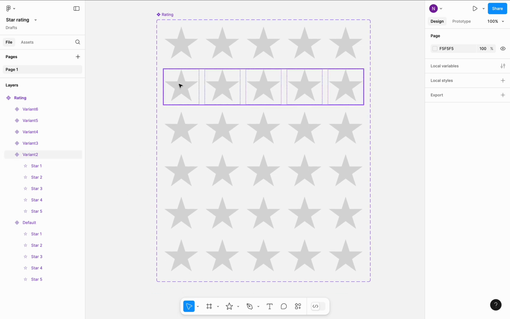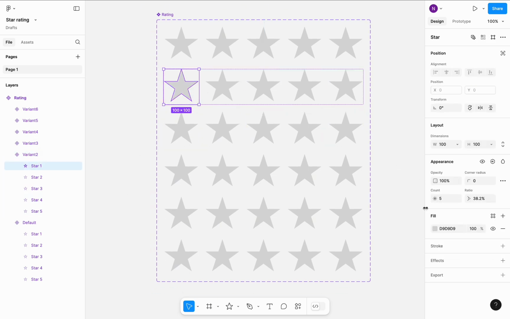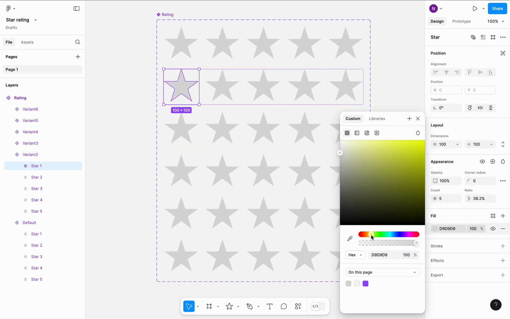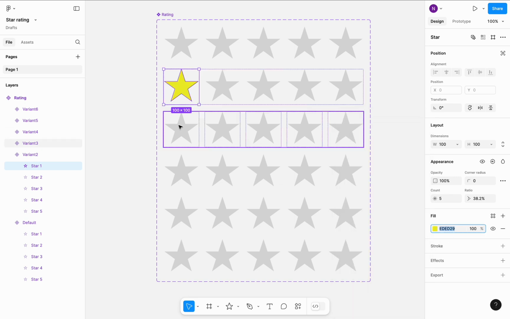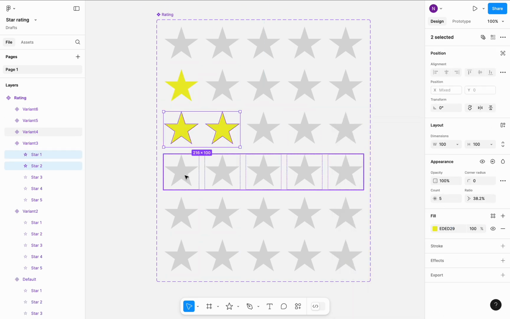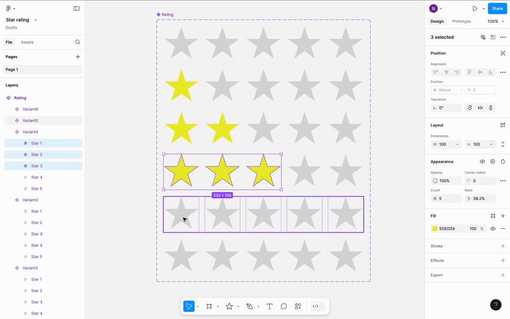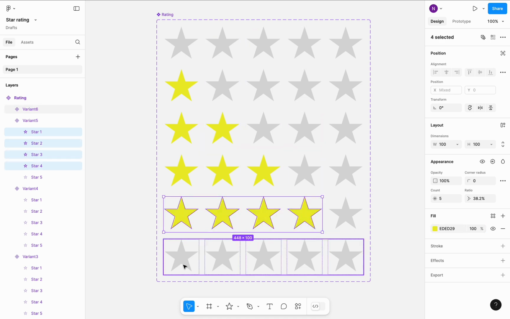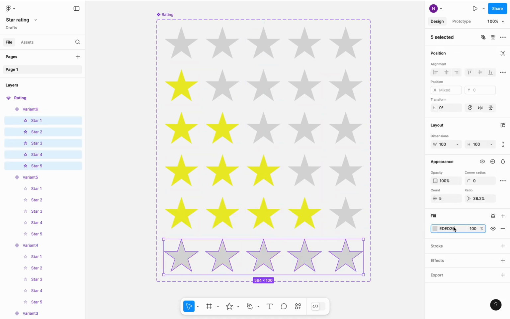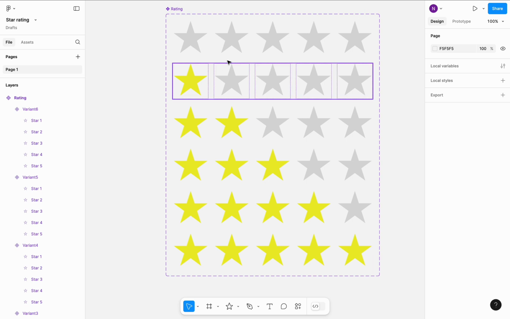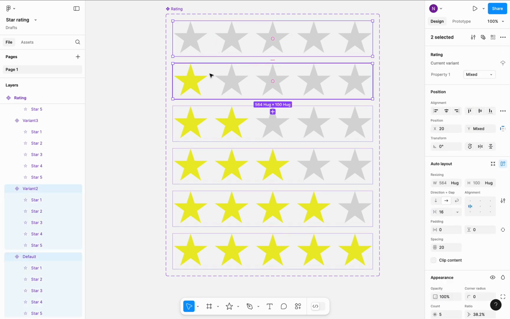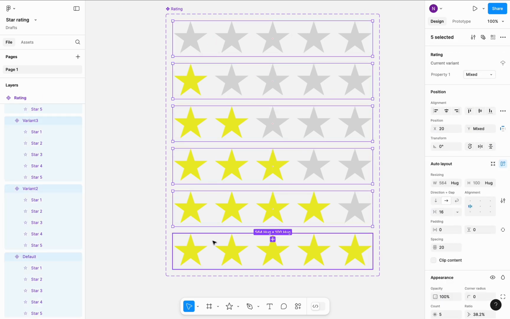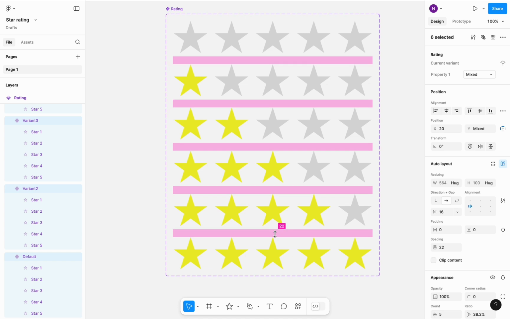Select the first star in the second variant and change its color to yellow to indicate 1-star rating. Try to find the color that contrasts well with the background and works well for the visual style of your product. And use this color to recolor stars in all other variants. Once you do that, I suggest increasing the space between the variants. It will help us on the next step when we will be working with a prototype.